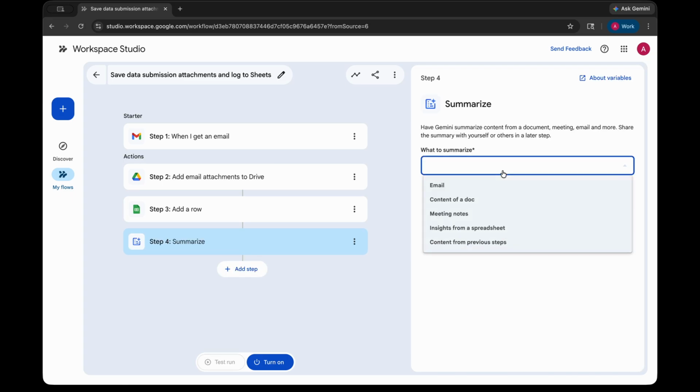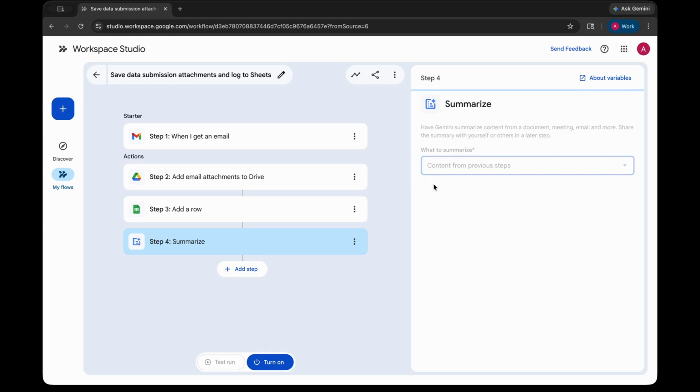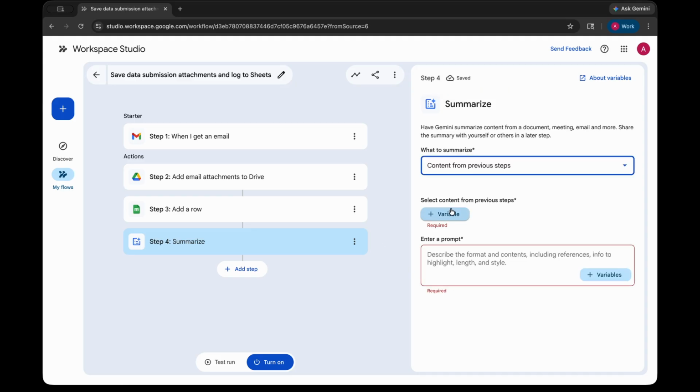So we're going to click on summarize here. Now, what do we want to summarize? What are we looking at? The email? Are we looking at the content of a doc? Are we looking at meeting notes, content from previous step? We're going to be selecting content from previous steps. So that's what I'm going to be selecting here. After which we need to select the content from the previous step.